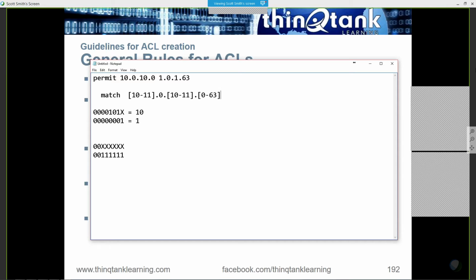The key thing about interpreting a wildcard mask in an access list is to look at each octet separately. You always look at each octet separately.